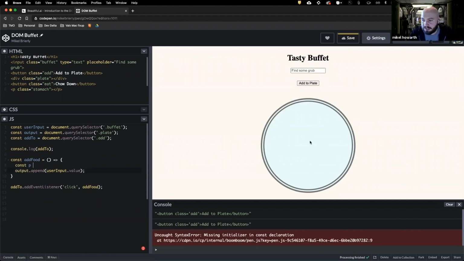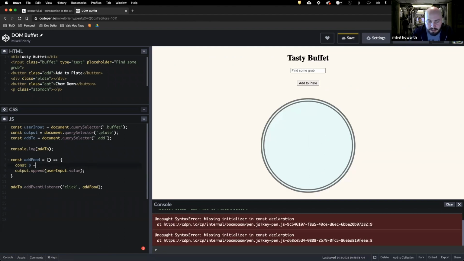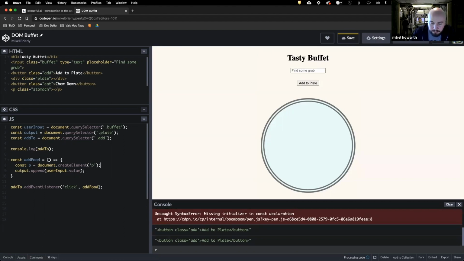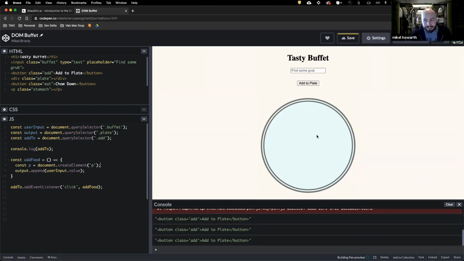We want all of these guys to just live in paragraph tags as we stick them in there. So const p equals document.createElement p. And the way that I found this was in my Googling of how to make this a tag that gets put in there instead of a piece of text. I ran across some examples.